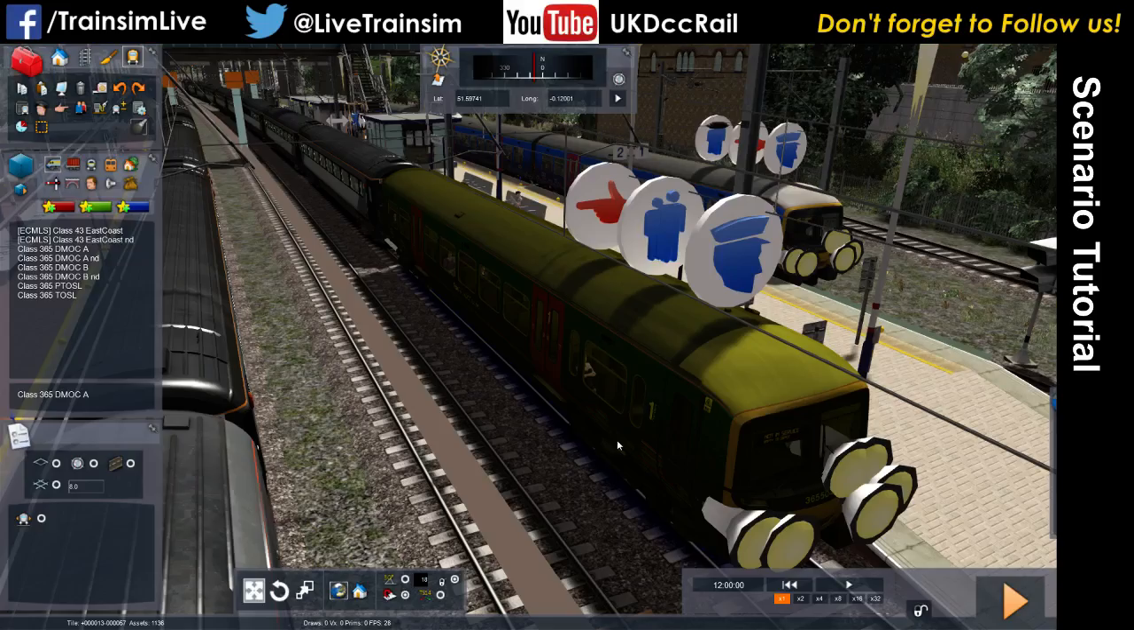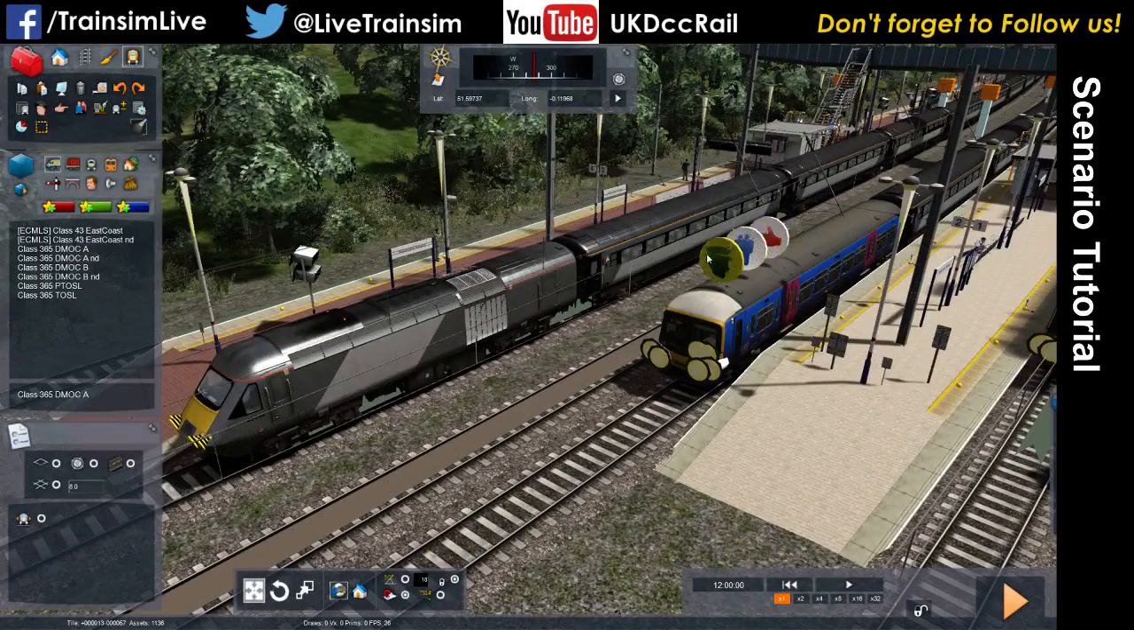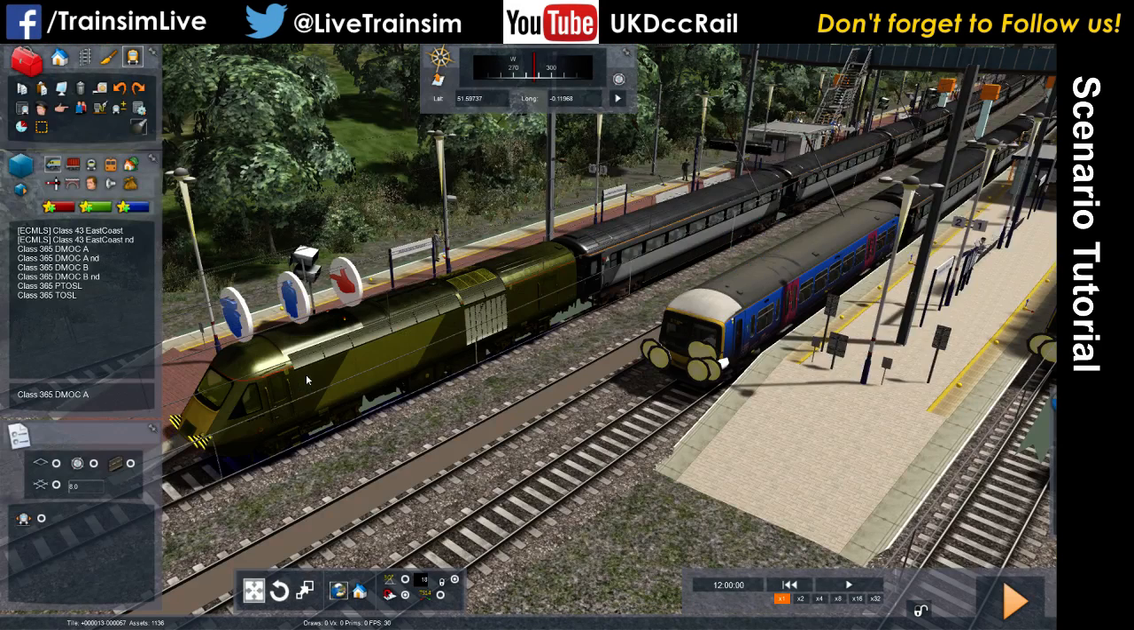So that's how you swap locos around. I'll just do that one more time, just to make it clear. Make sure it's not selected. If it's selected, it shows up red. Right click to deselect. Hover over it so it's yellow. Press and hold. Move over. Release.